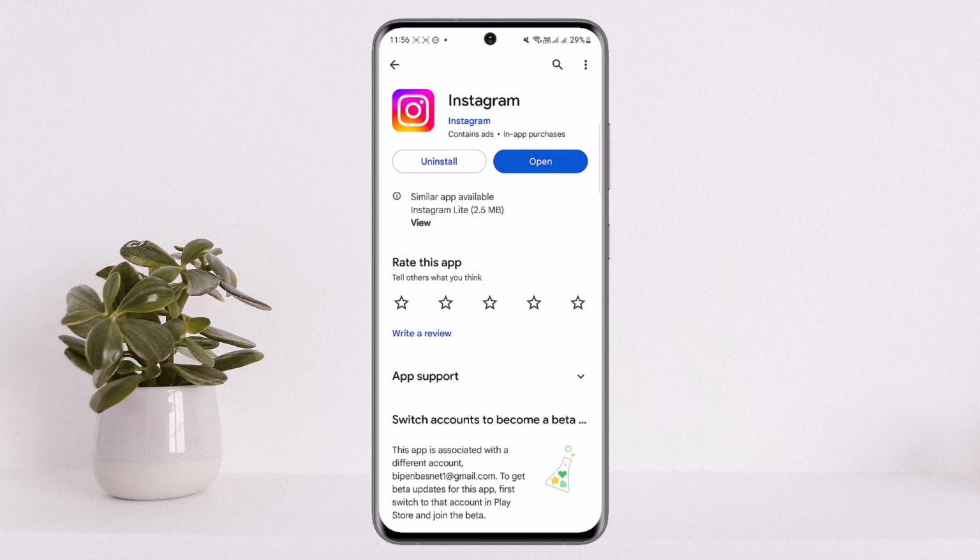So first, what you want to do is head into your Play Store or App Store and search for Instagram, and make sure your app is updated to the latest version. If your app isn't updated, you'll get the update option instead of the open option that you can see on screen right now. So simply tap on update and update it.